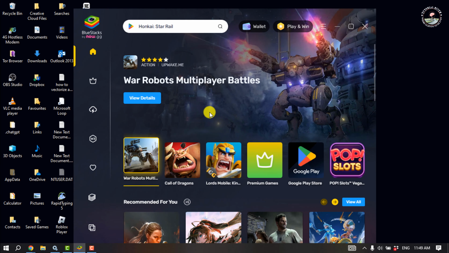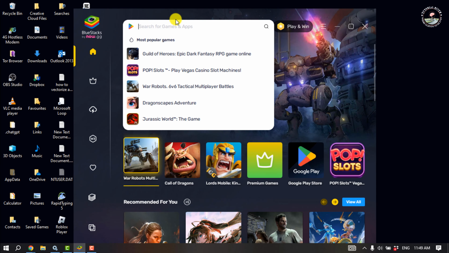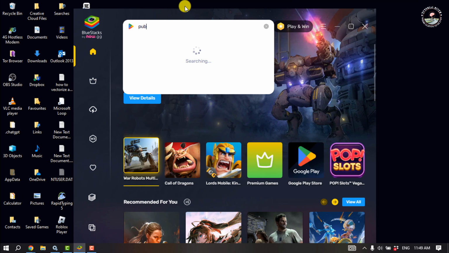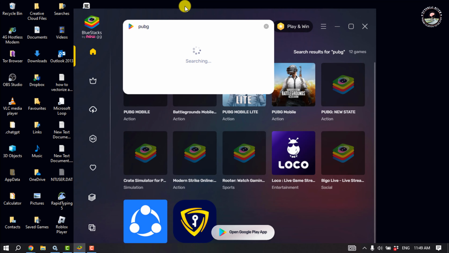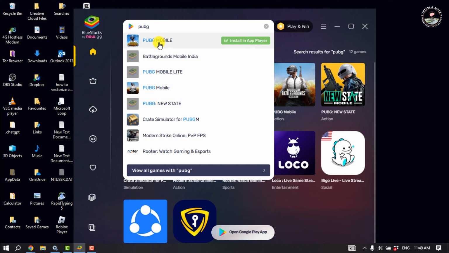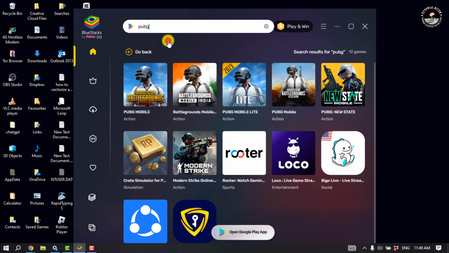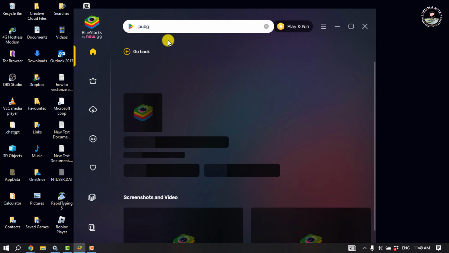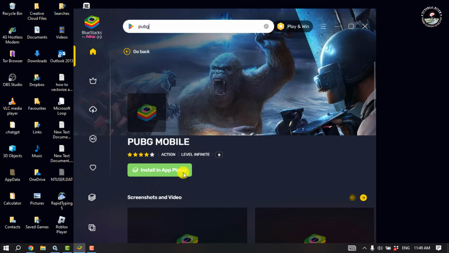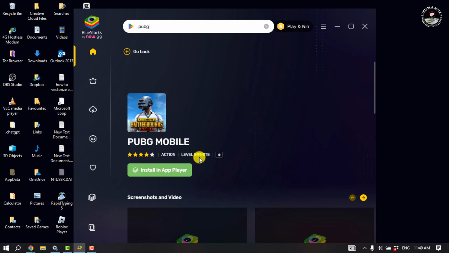And once you're here, you can search for any app by using this search box. Select the app, and all you need to do is click on install in app player, and the Android app will be installed in your BlueStacks, and then you will be able to play the Android game using BlueStacks. So that's how we can do it.